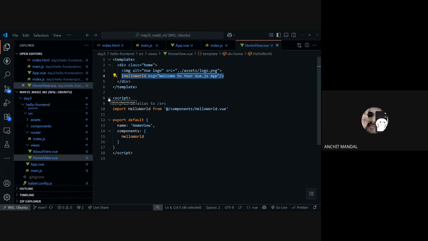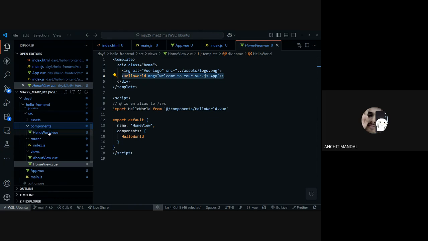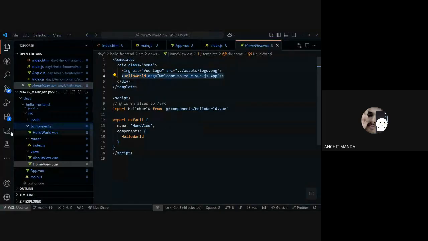Okay. So what we are doing, we broke it down into a component and kept the component over here. That is hello world.view. So whatever is selected right now is coming from this file. And how can I include that in home view.view? That is because of declaring it as a component. You can find that in Vue.js, the idea of component.